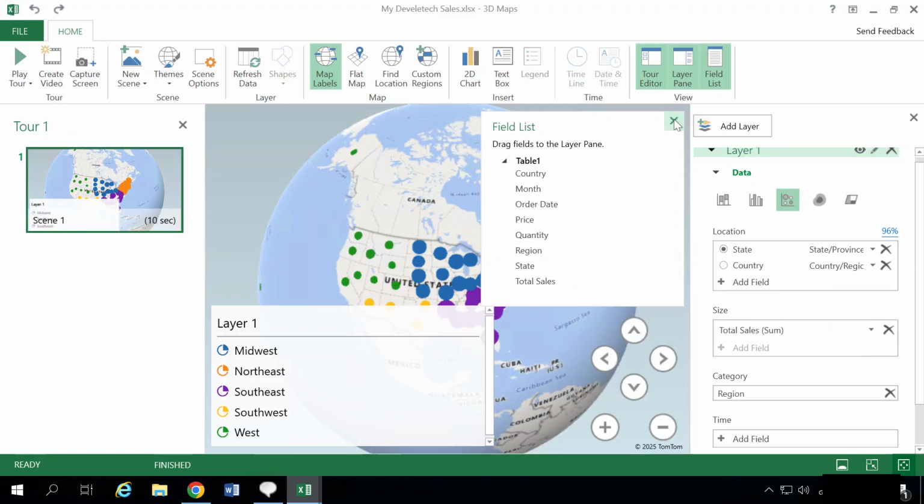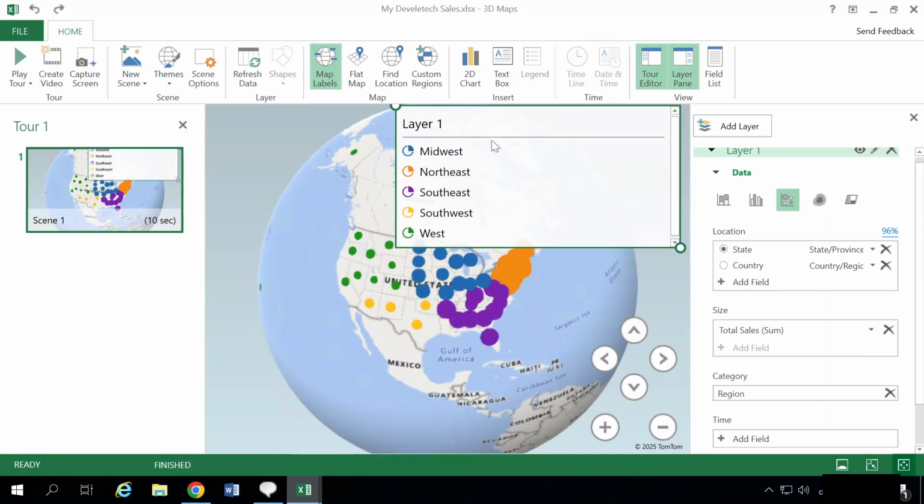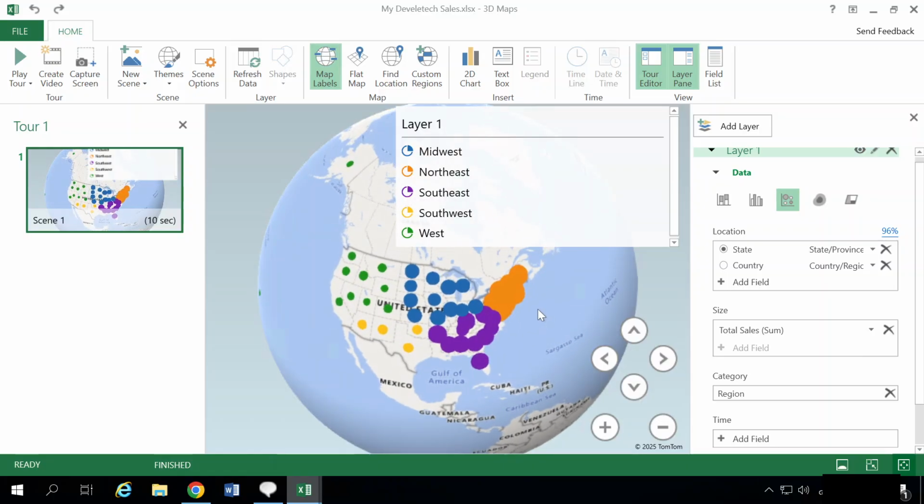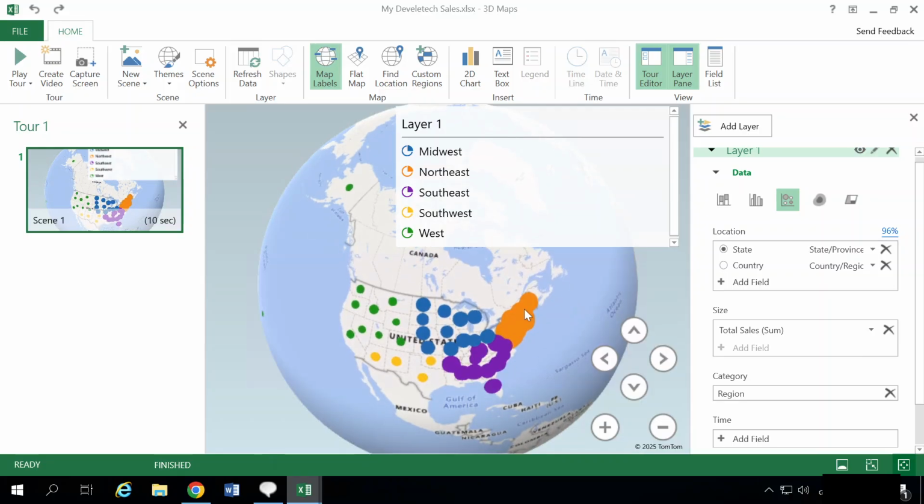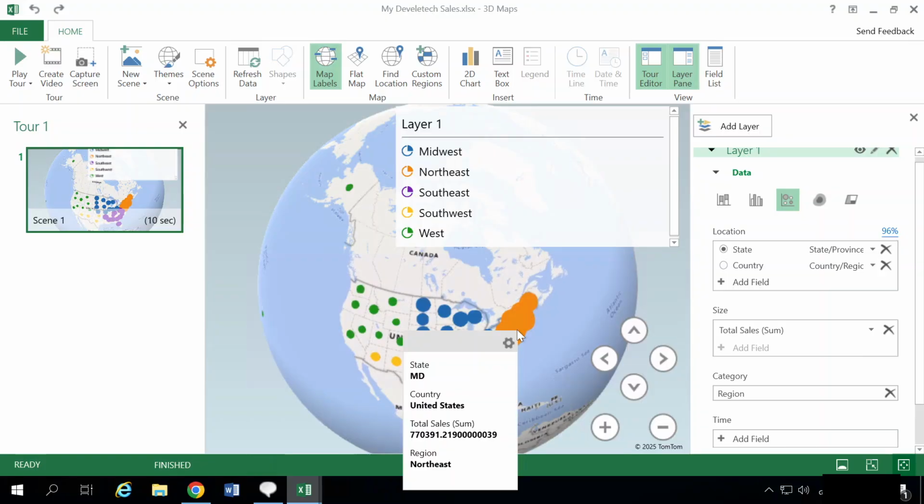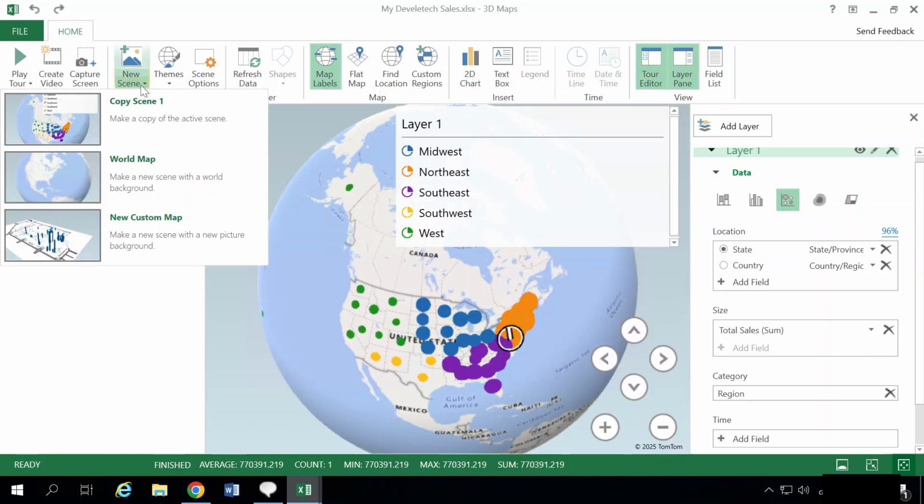I'm going to exit out of my field list so you can see that. Let me move this as well. I'm just going to click and drag my globe so it's a better view here. You could see that it's kind of all clumped together here with that bubble visualization. We're going to create a second scene that shows how the data changes over time. We're going to go up to our Home tab in our scene group, and from our new scene drop down, we're going to copy scene 1.